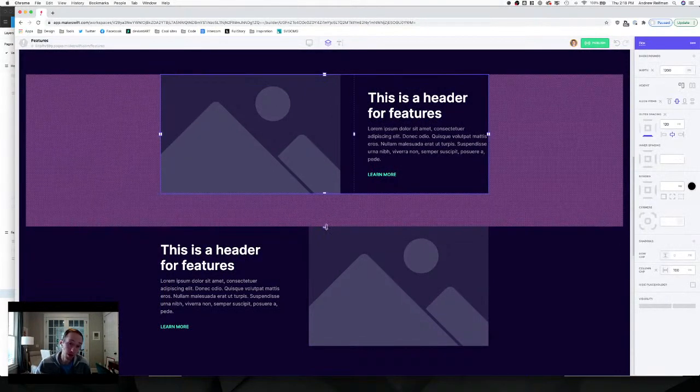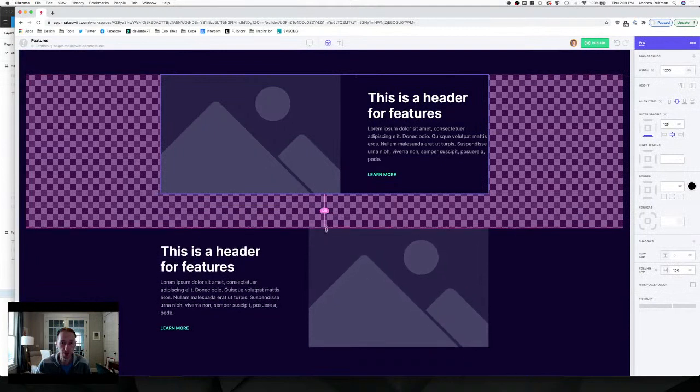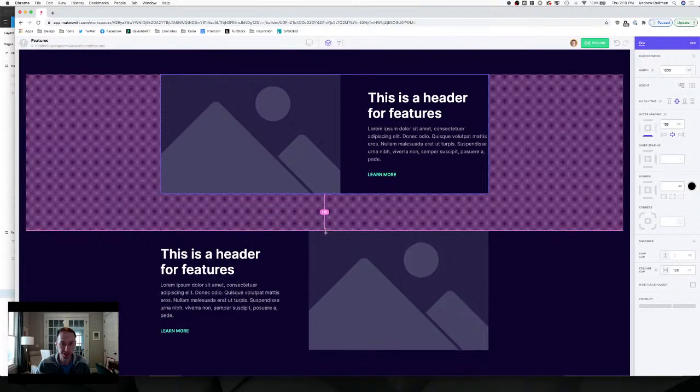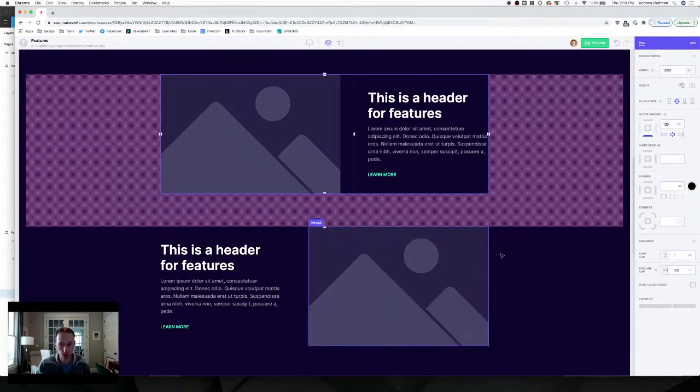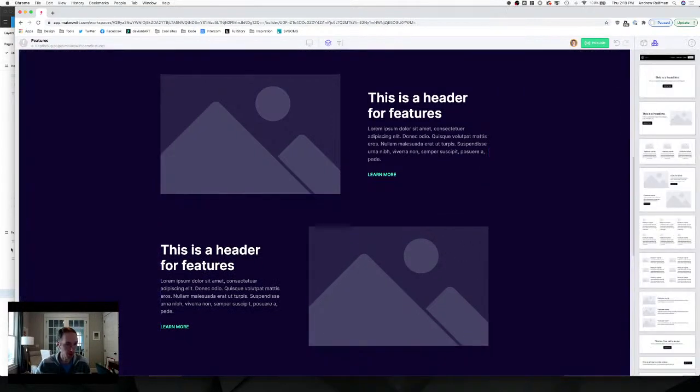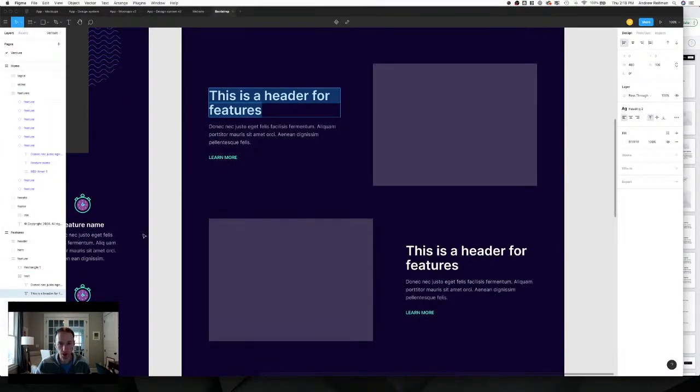And even here, I could get rid of this and just use the row gap, but since it's just one item, I'm not really going to worry about it too much. Let's make it 120. I think that's fine. Let's go back to the design. Okay, so it looks pretty close.